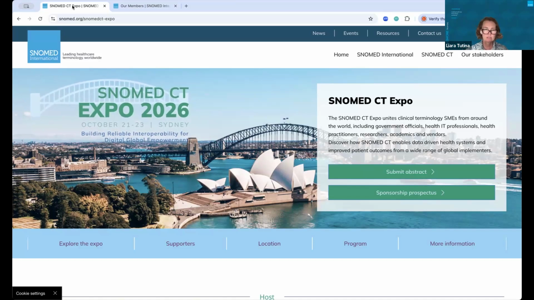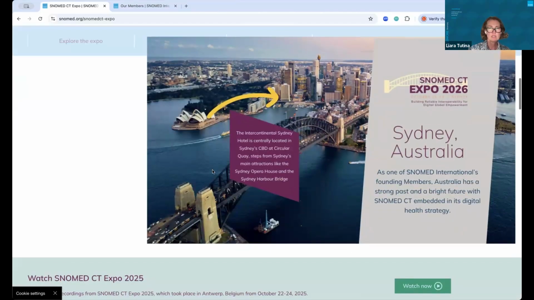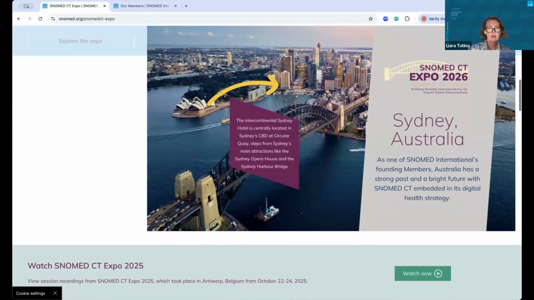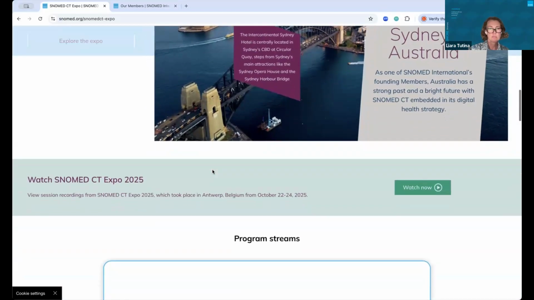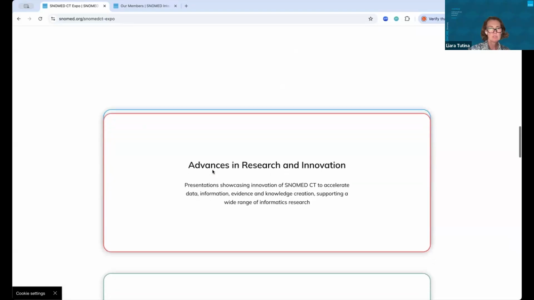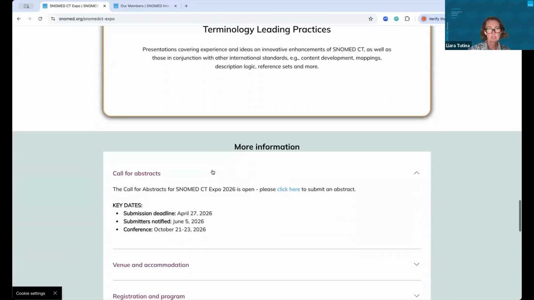It is well attended. There will be different countries as well as different stakeholder groups, starting from government researchers as well as vendor organizations. For those who are already exploring SNOMED use and have something to share, I just would like to highlight that there is opportunities to submit an abstract of your work. These are the program streams for the conference. An abstract is due by end of April 27th.